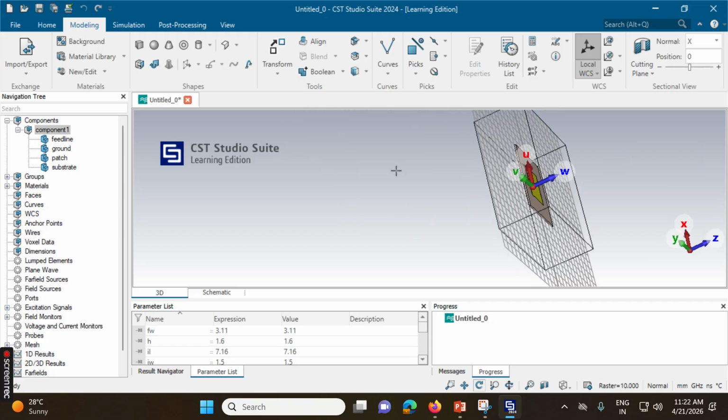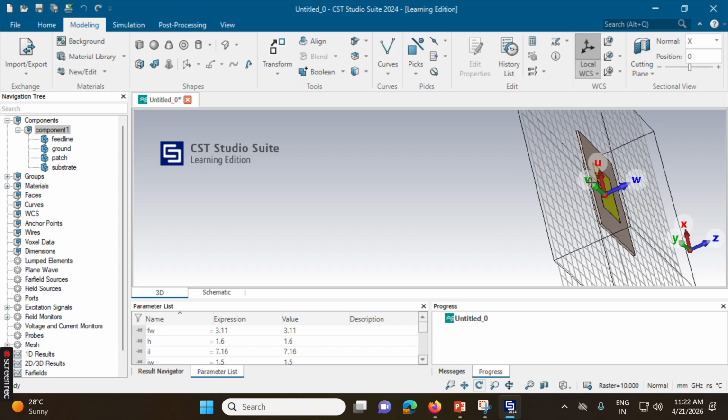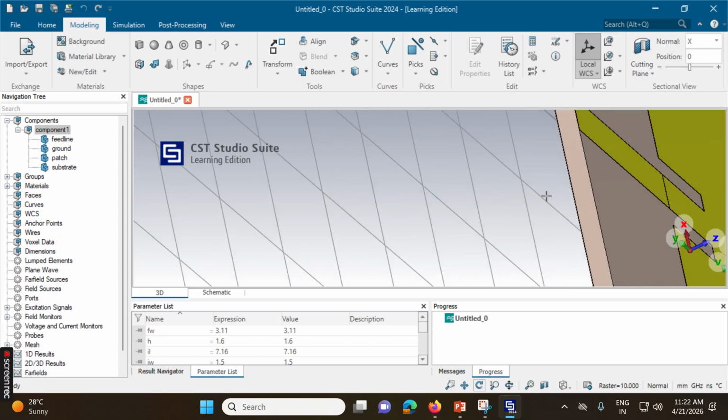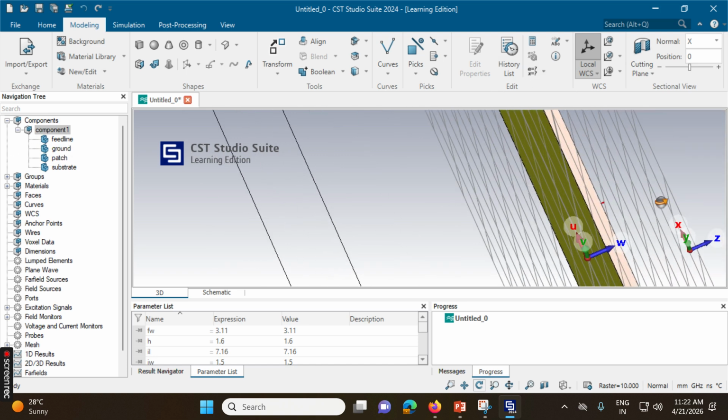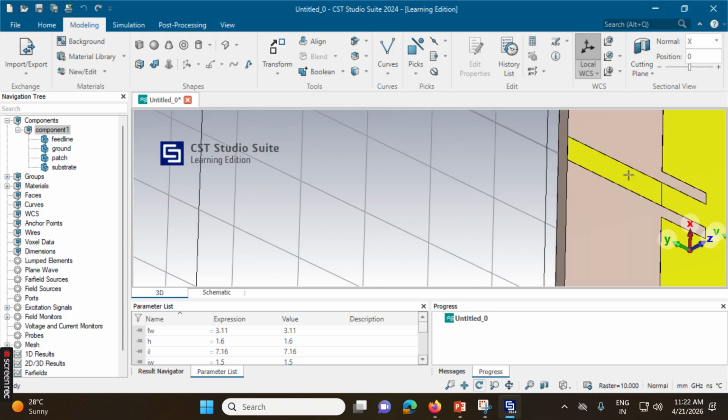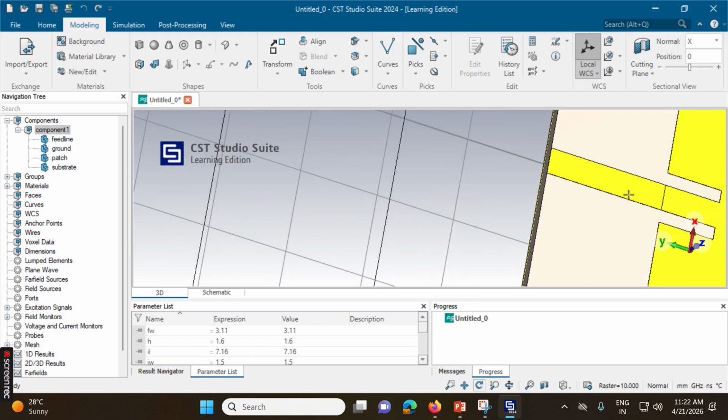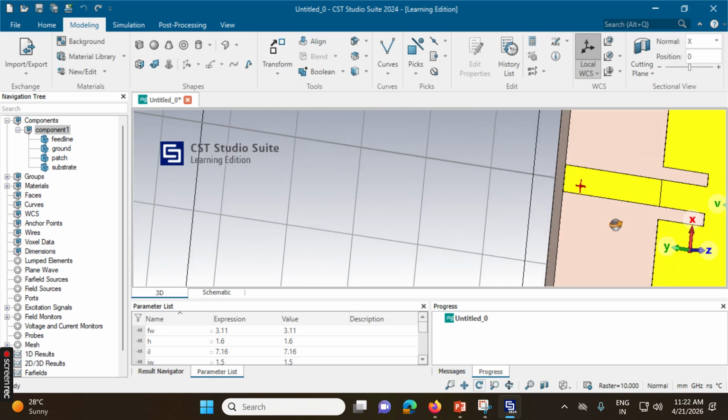giving an input signal. So how to give the input to the geometry which I have created now? So you can observe the full geometry. This is a ground plane, this is a substrate, then the patch, this is a patch, feed line with insert cut. Next step is giving an input signal.